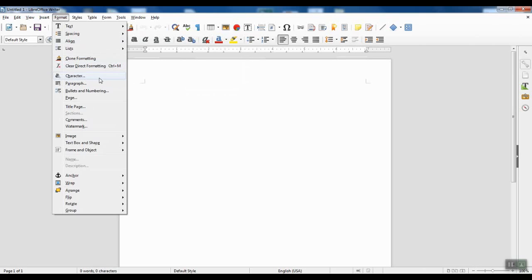Okay, characters, format the paragraph itself. If you want to add bullets and numbering, again, bullets and numbering is also located here. If you want to add in a title page, if you need to add in a watermark, like for your eyes only, or private, or you know, those kinds of things to let people know. Draft.